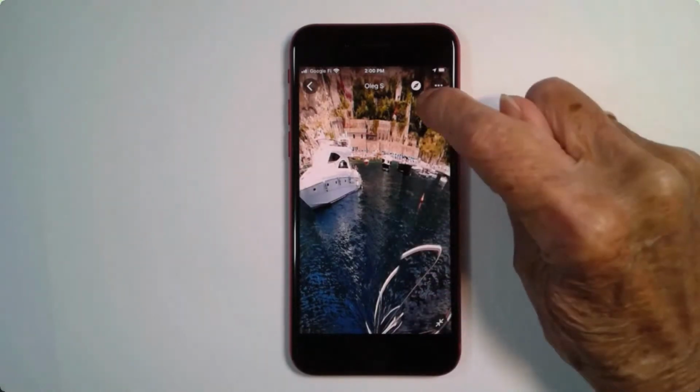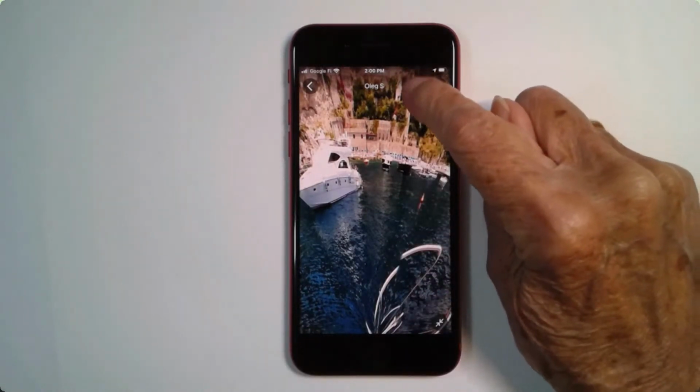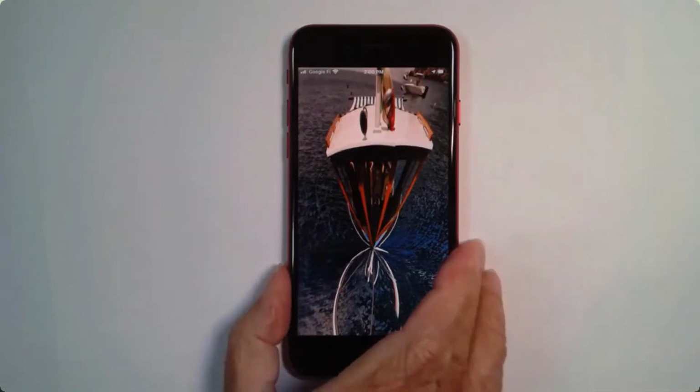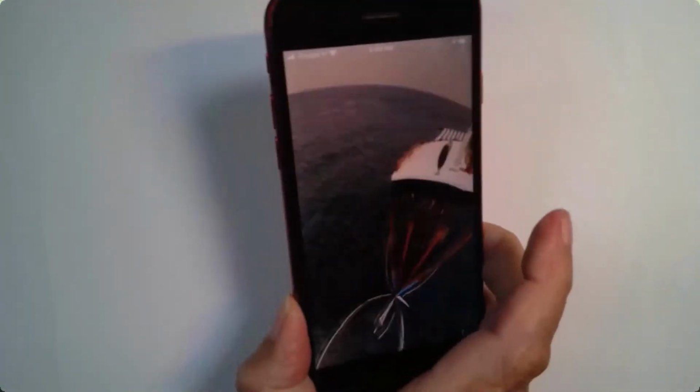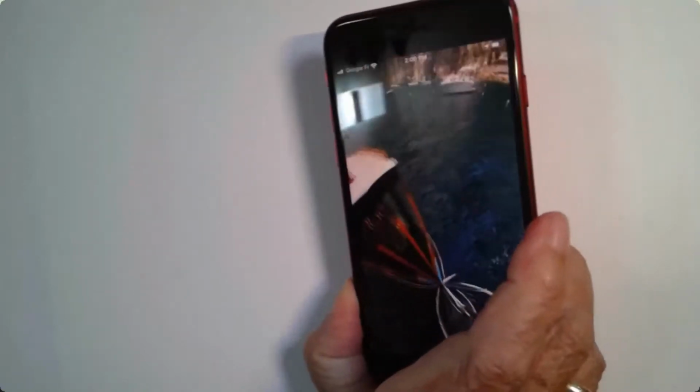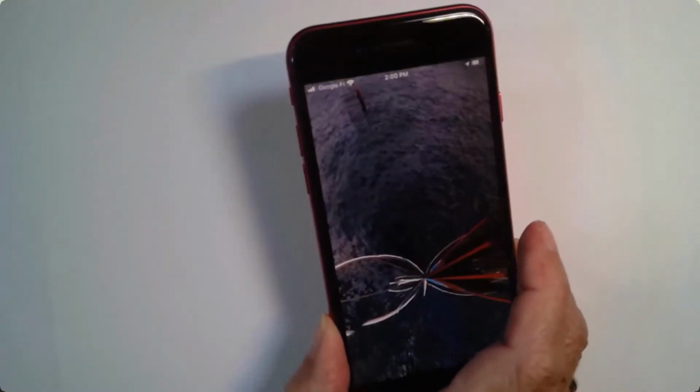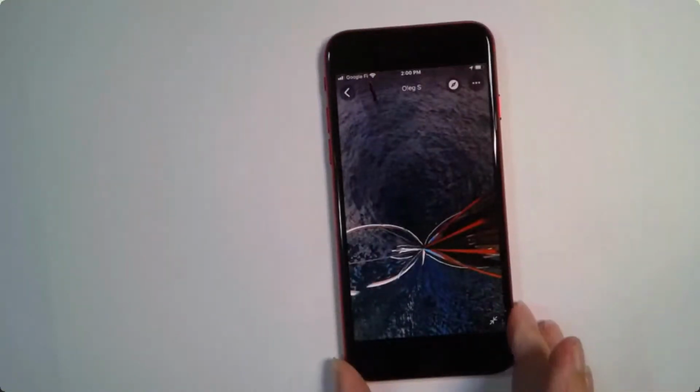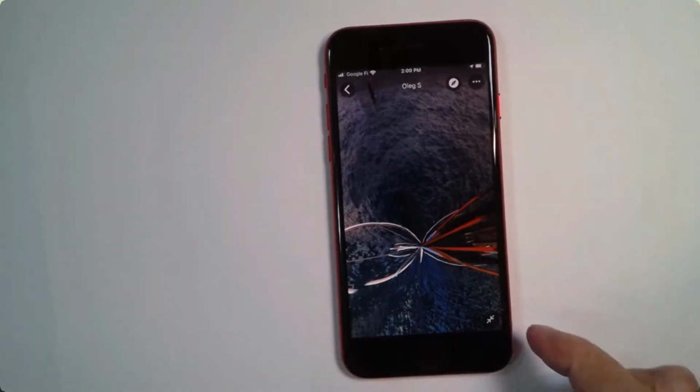This little compass, watch this. If I tap that, it allows me to look around just by moving the phone. Wow, pretty cool.